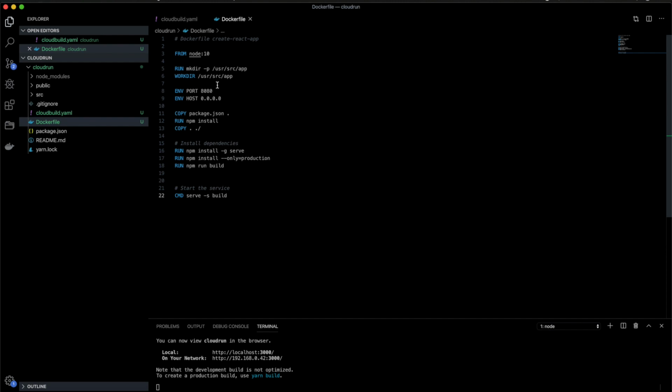Let me explain a little bit what I'm doing here. Basically, I'm just specifying the environment, the port, and the host, and I'm copying the package.json and all of the files. I'm installing serve globally in my instance to actually serve the static files. I'm installing the production dependencies, and then I run the build. After we run the build command, we serve the build folder.